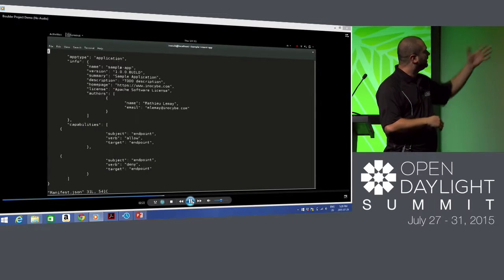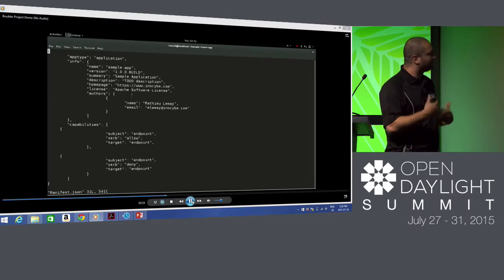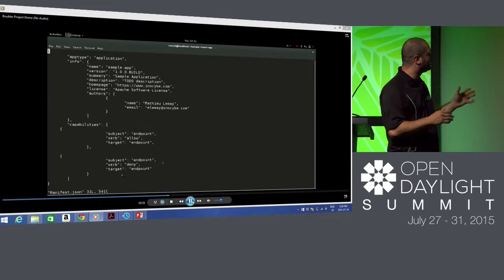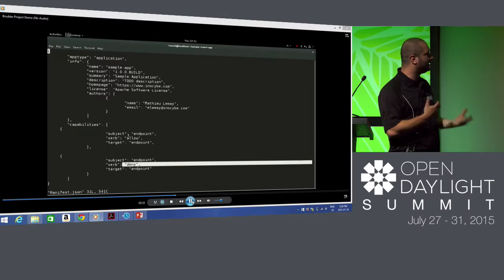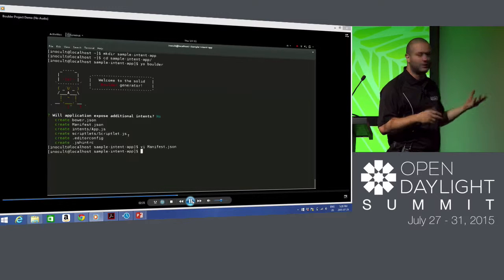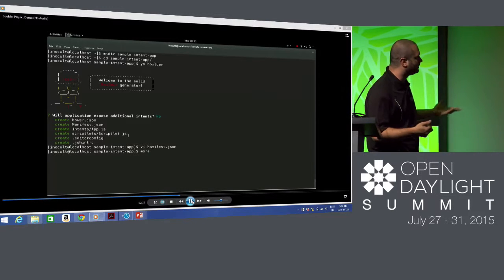Right, so in the manifest, you have the name, the version, the information, homepage, a bit about the application. Also, the capabilities is what's important. What are the verbs that you're trying to get from the controller? You want a deny, you want an allow verb between two endpoint structures or endpoint groups.